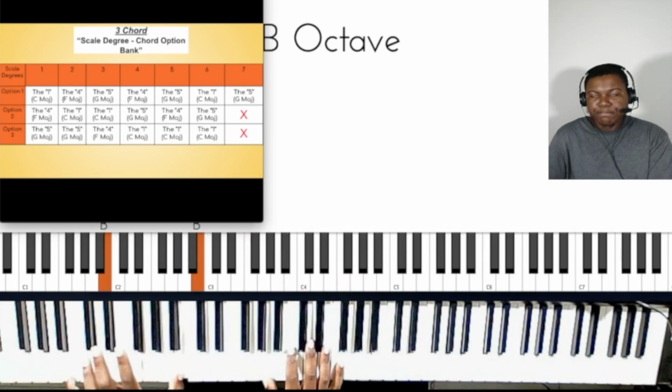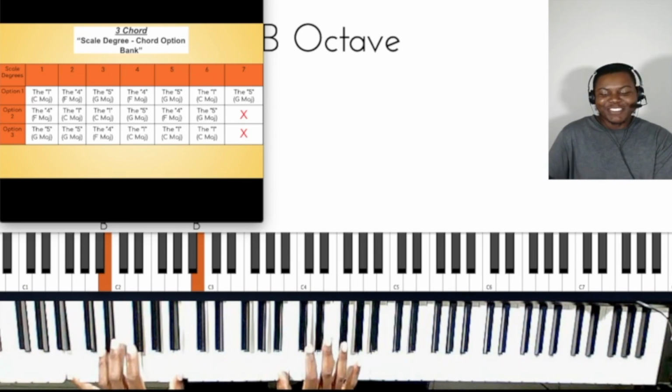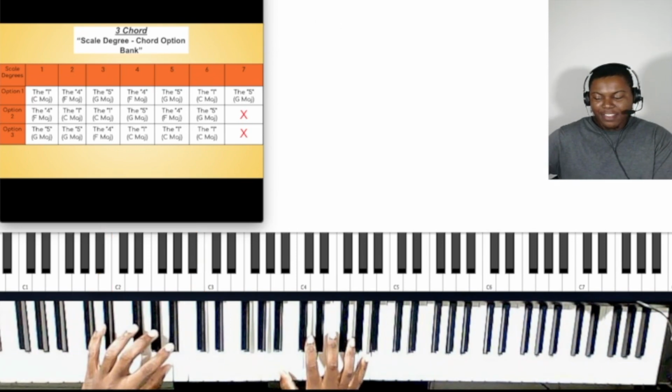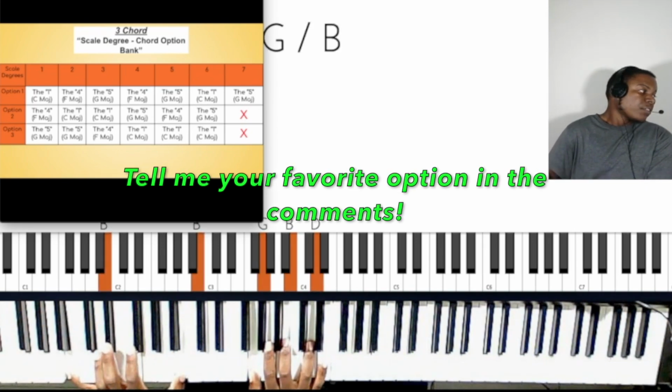And then the 7. It's only one option. Everything else sounds like trash, so we're not going to go there. Play the 5. We already did that. Play the 5 over the 7.